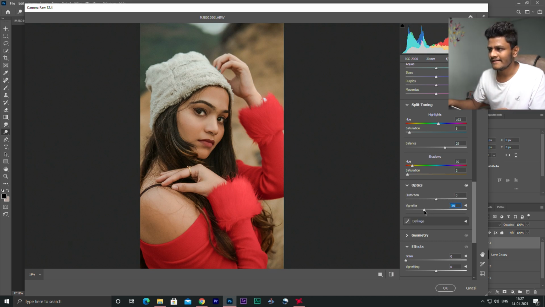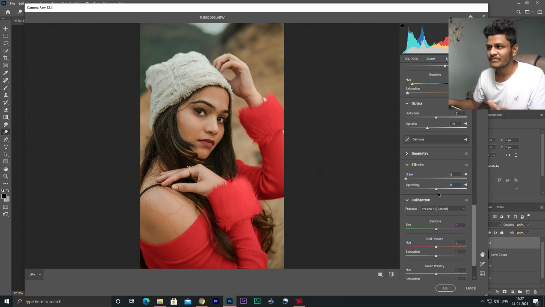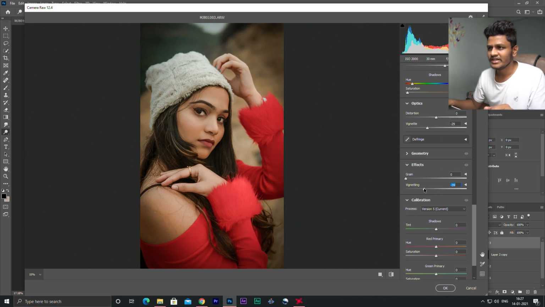I guess -30 will do it. And now again we have here vignetting. So it is actually a strong vignetting than this one. So you can see we have strong vignetting.